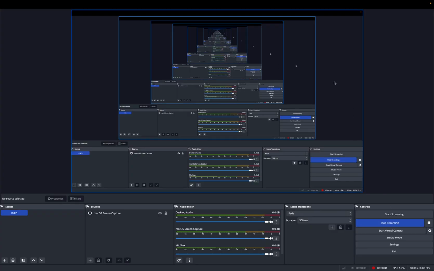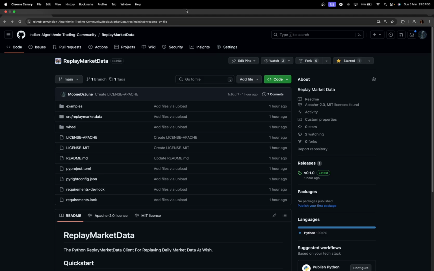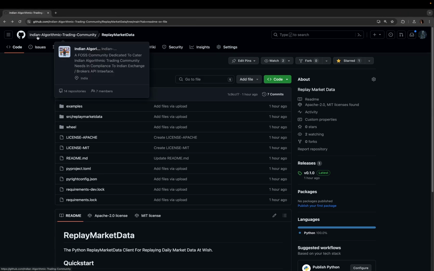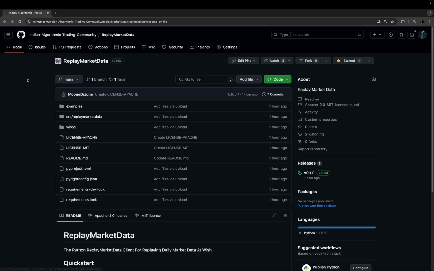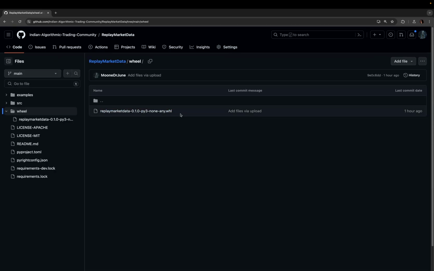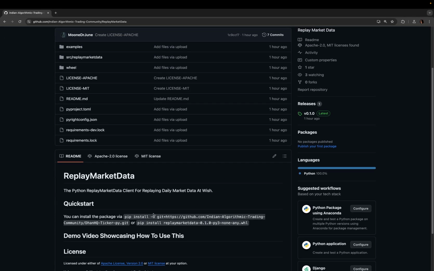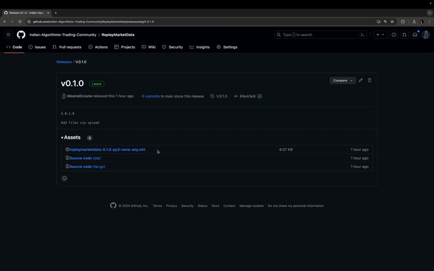Hi, we have resumed, and we have already uploaded the wrapper to GitHub. The org is India Algorithmic Trading Community, and the repository is replay market data. The code is already written, and I have uploaded the wheel file as well. You can pip install directly from the git repo with the git command, or download the release wheel file and install it.